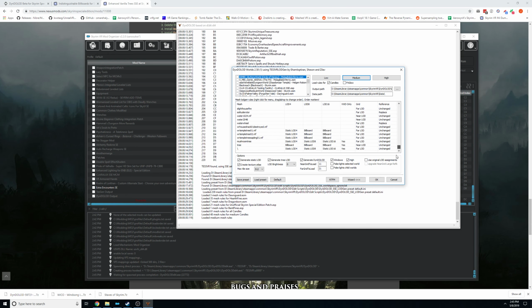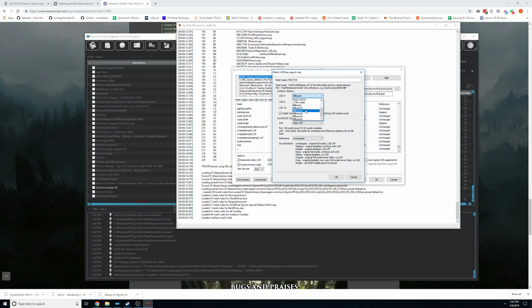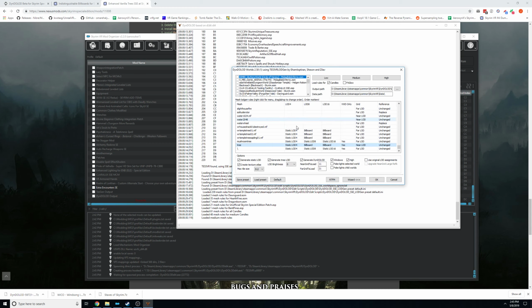You want to come all the way down to tree, and instead of billboard here, you're going to go to edit, and you're going to hit LOD 4 and hit OK. And this is going to basically use that mesh file to create the LOD, which will be a 3D object. Some people can't live without them. I personally don't really care. They're not that big of a difference to me, but some people think it's night and day and they love it, so that's an option for you.